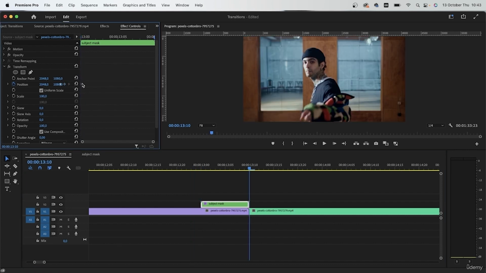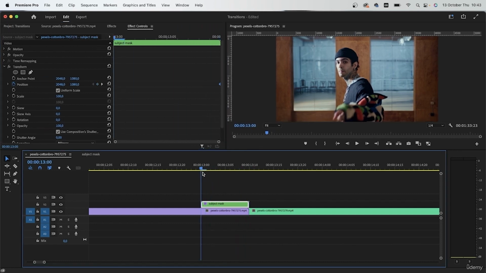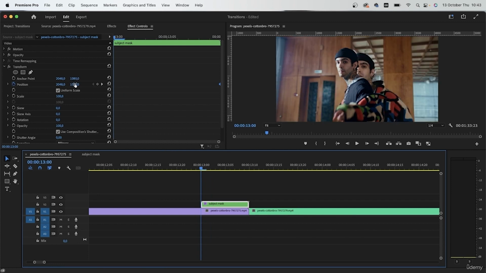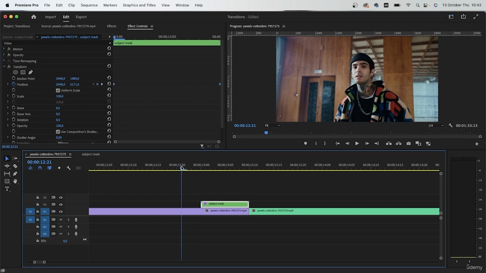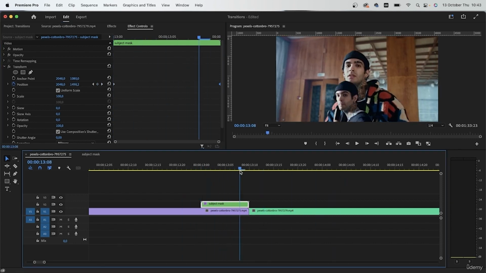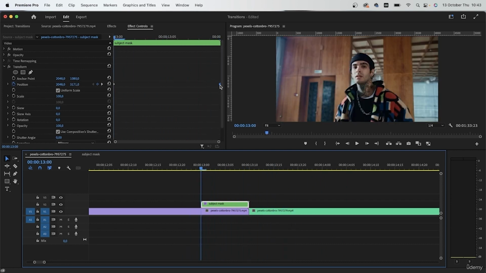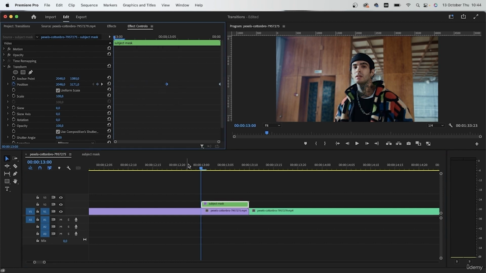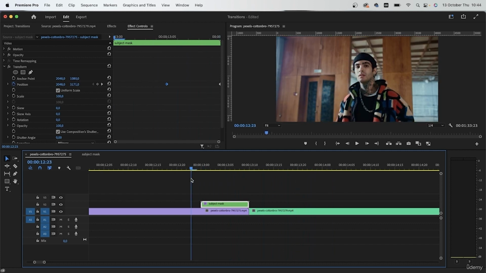So now make a keyframe for position at the end of your freeze frame. Go to the beginning and pull it in whichever direction you want. So mine will be from below. Pull it down and you should have something like this. Let's right click on these two. The closer you bring these two, the faster the transition, so play with the speed and see what looks better.